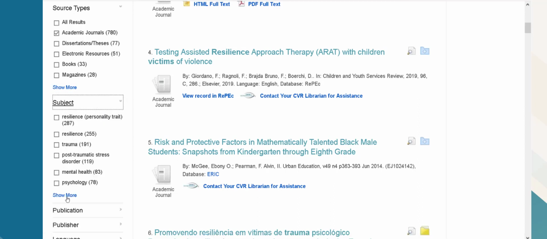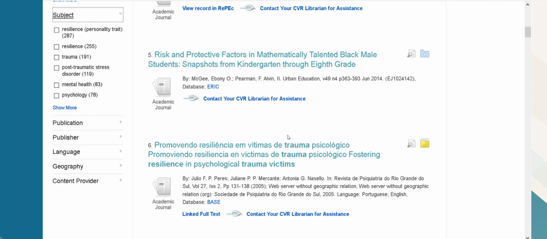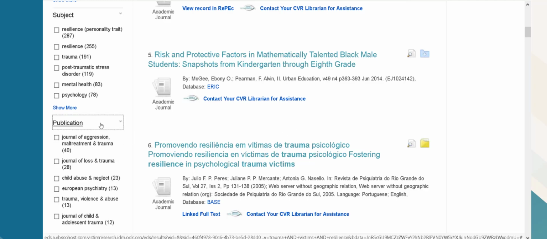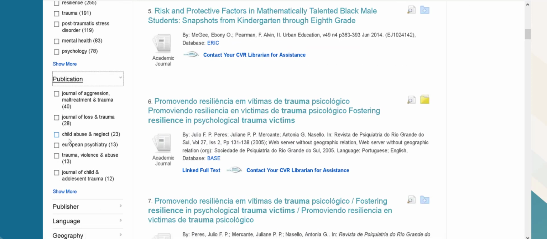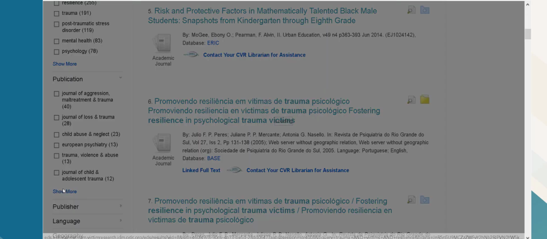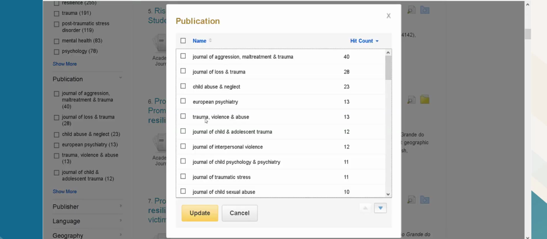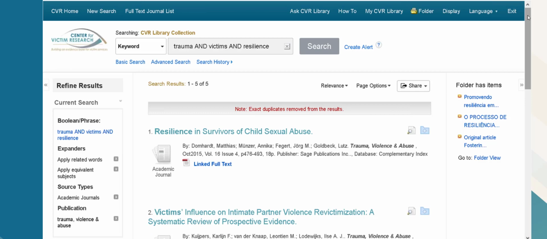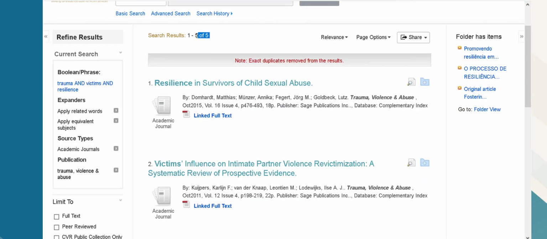There are, again, subjects, so you can filter and add additional topics to your search without having to type them. And if there's a particular publication that you're interested in, you can also get results just for that journal. We can see the whole list there. So for example, the CVR library subscribes to Trauma, Violence, and Abuse. So I can filter the results just to that journal. And then here we go. Now I only have 5 results, much easier to filter through.